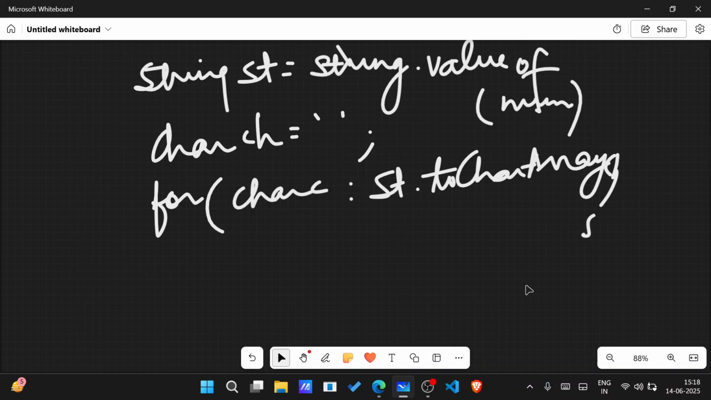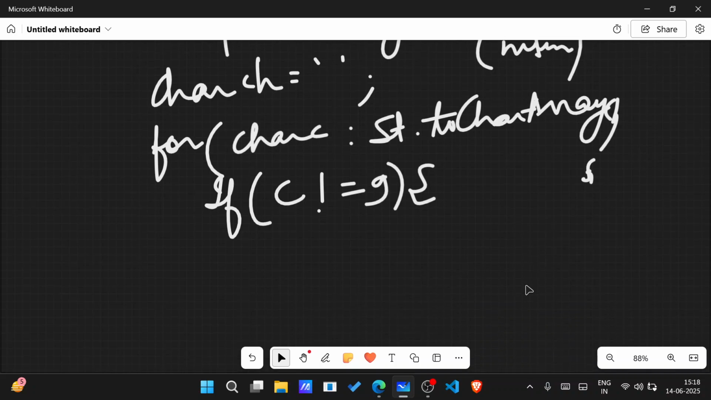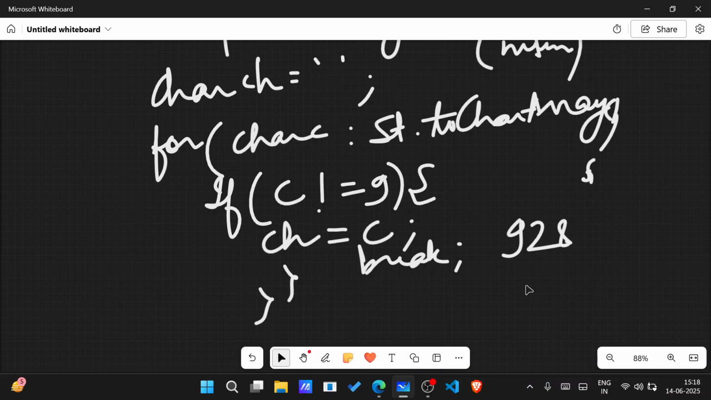Now we will say that if our c is not equal to 9, since we just need our first non-9 character, we will assign this c to our empty character ch and break out of the loop, right? So in the example like 9288, which I considered earlier, when it comes to 9, our c becomes 9 and 9 is not not equal to 9, so obviously this condition becomes false, and it will not enter inside it, right?